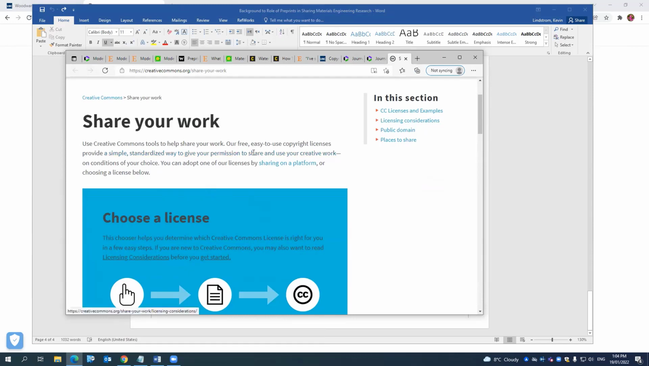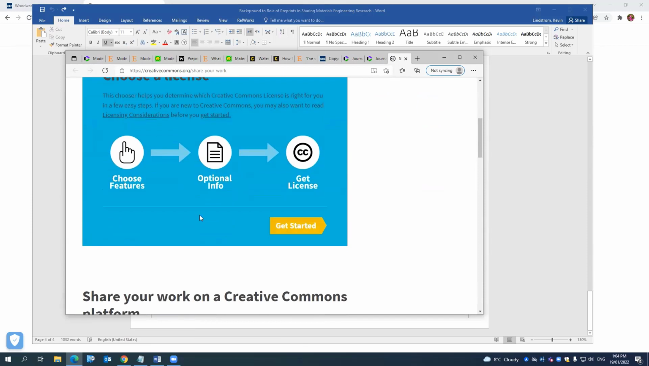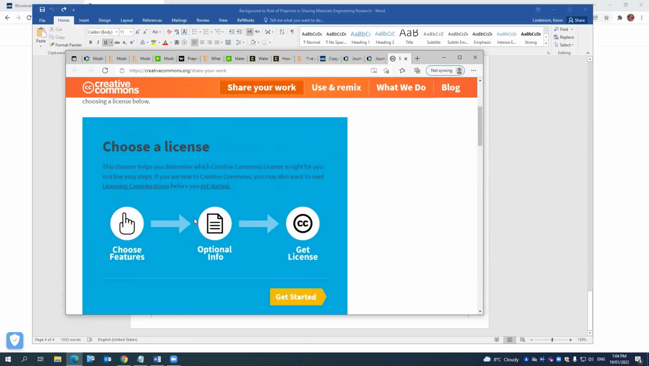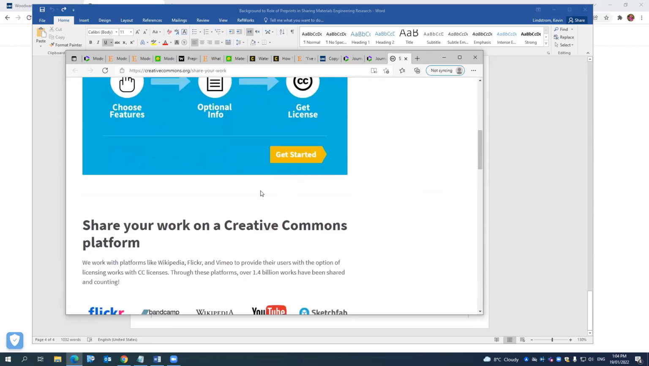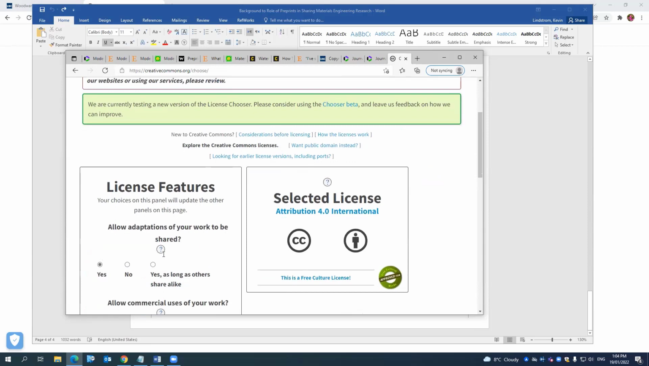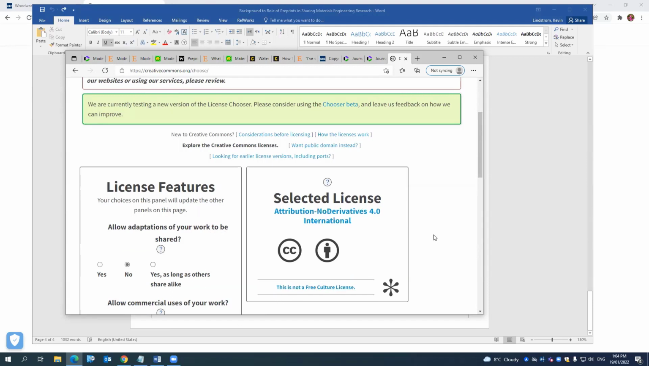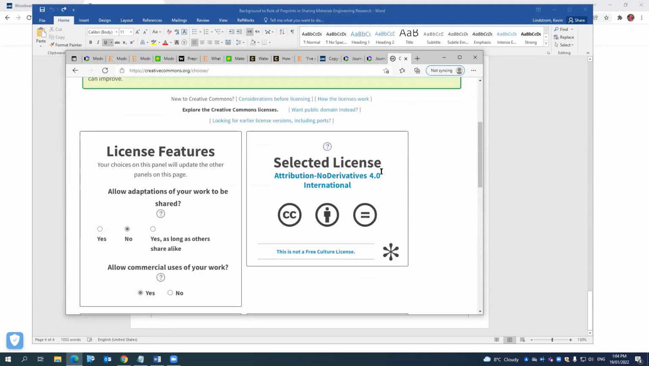So, share and use your creative work on conditions of your choice. There's a really nice website that walks you through it, so you can choose some features. We can click on Get Started and it asks a number of questions. License features: allow adaptations of your work to be shared? I don't think so. And then this will identify the kind of license that you might want to attribute to your preprint.